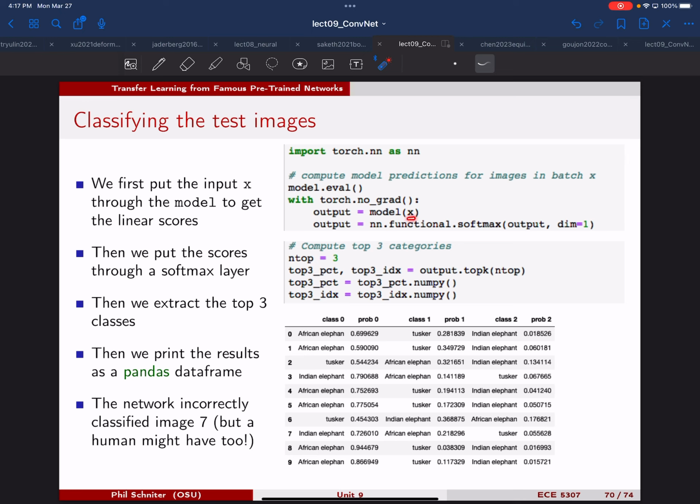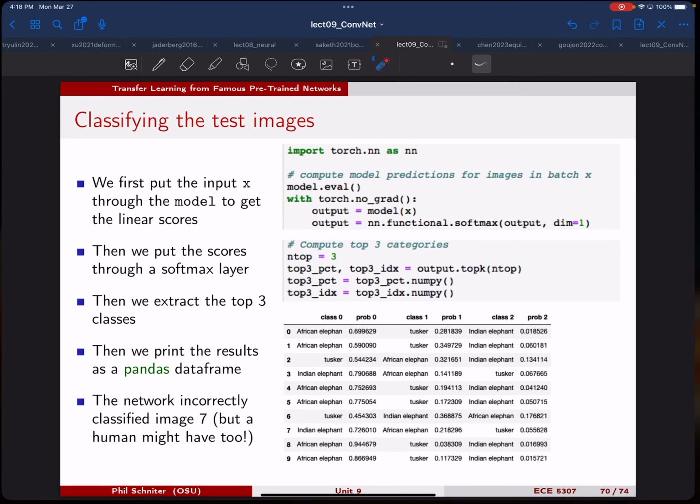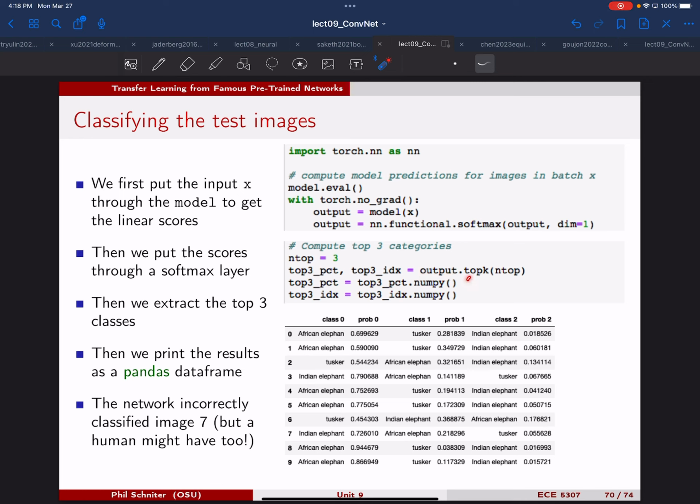So we take the image, put it through the model, get the output, and that output is going to be, there's no activation layer at the end. This is just a real number. So we're going to put that through a softmax, which is going to turn it into an approximate probability, a vector of probabilities. And then we can look at that output, and we can look for the top 3 categories. So you can tell it how many categories to look at. What it's going to do is look through this vector of probabilities and find the 3 largest ones.